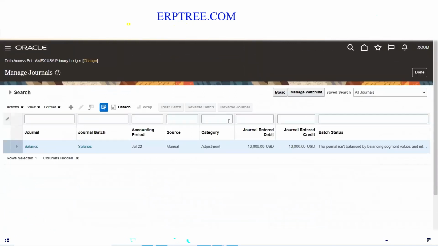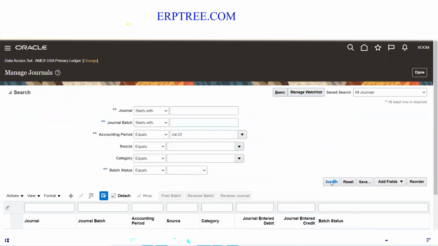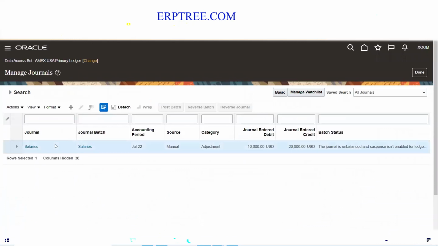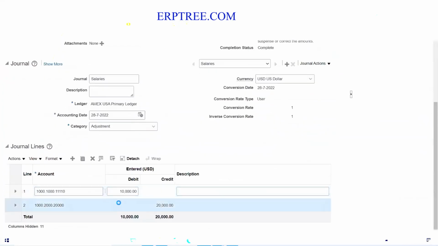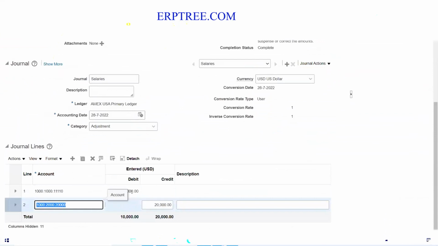So just cancel this. Again, click on search, it will get updated. Now select this record, or else directly you can click on the journal's name. Now update the amount. Debit should be equal to credit. You want to make it 10 or 20 in the two lines. You want to make it 10. Update to 10.